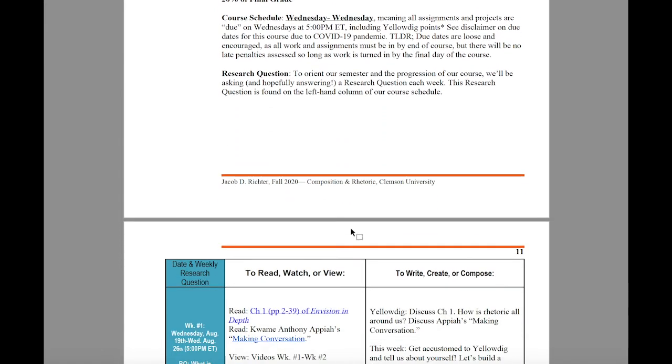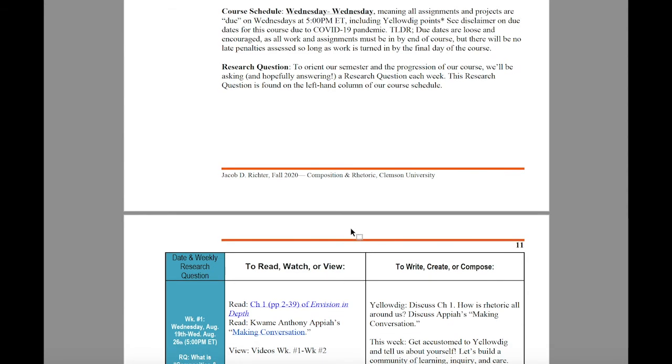Now, as far as the course schedule, as I've mentioned, we move on a Wednesday to Wednesday schedule. So a new week starts on Wednesday at 5 o'clock, and that week ends the following Wednesday at 4:59 Eastern Time. So it should be pretty straightforward, pretty simple. We do have due dates for the course, but there are no late penalties. I heavily encourage 99% of students to abide by those due dates. It'll be heavily beneficial for you in the long run.